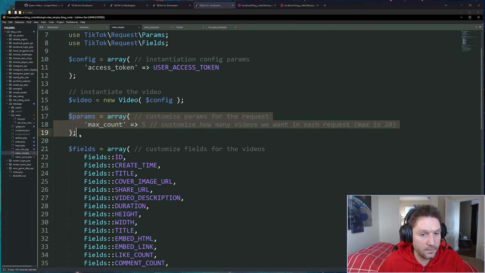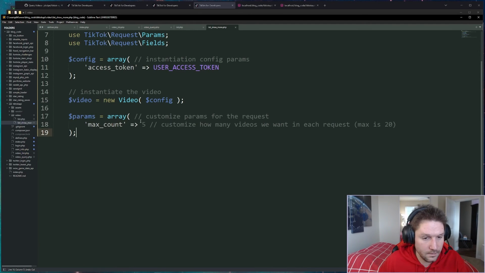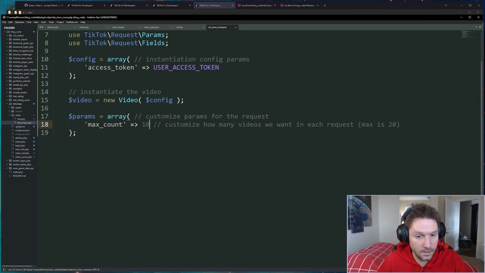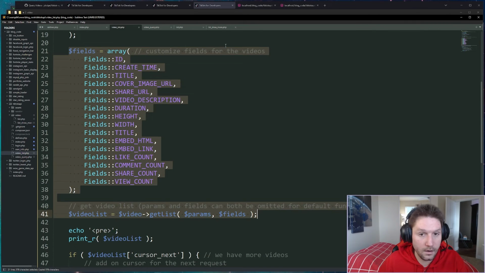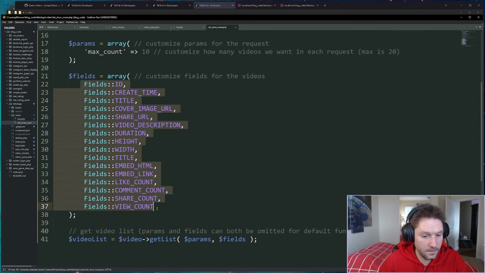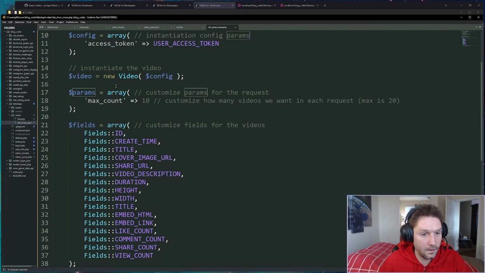Then we have our params array. Copy that over here like that. And let's update this to, say, 10 videos. Then we have our fields and our get list call. So we're requesting all these fields for each video with a max count of 10.